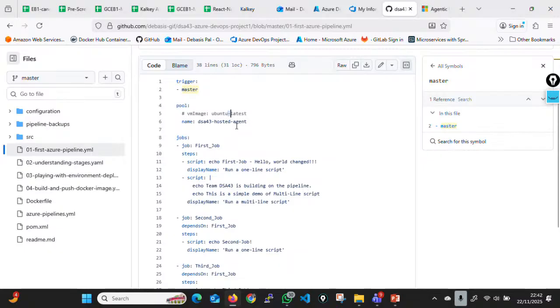I will have to install them. Whenever I was creating this hosted agent, I had mentioned which OS, whether it's Ubuntu or Windows or Mac. That much is there, but the rest, nothing. No Terraform will be available, no Ansible will be available, no Docker will be available. I have to do it separately. Whereas if I had used the VM image, I would have got everything ready-made.